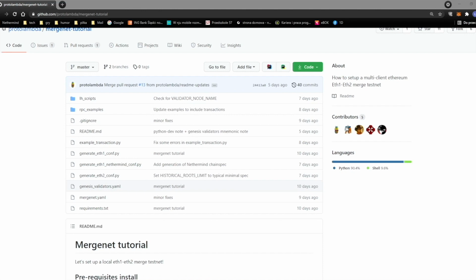For Ethereum 1 side, it's Nethermind and Geth, here in the tutorial called Catalyst. For Ethereum 2, it's Teku, Lighthouse, and Prysm. Please note that Prysm instructions are still in pull request, so please check if you can't find it in the master version.